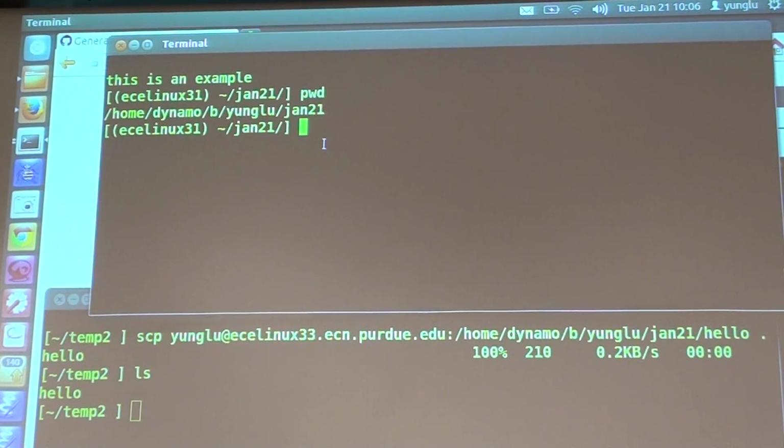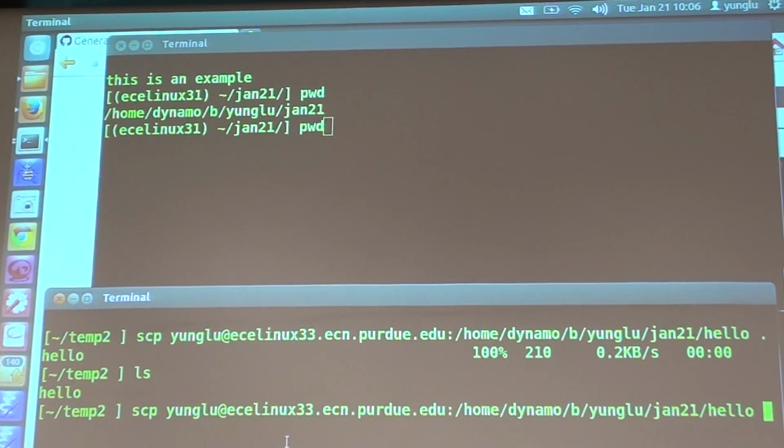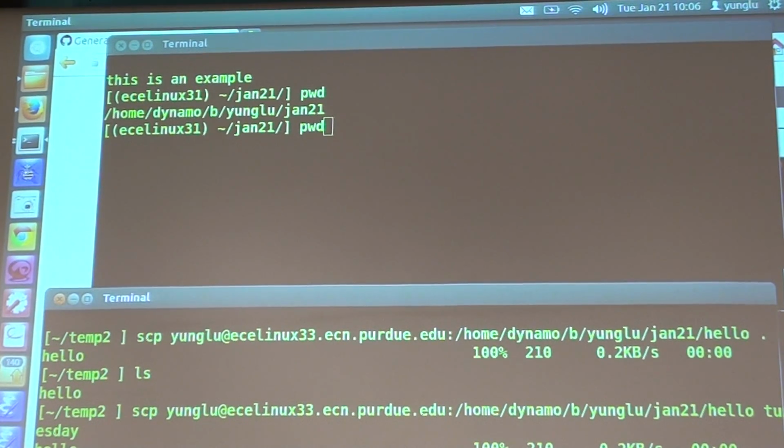Full stop after the hello? The period? Yeah, the period, there's a space. The period means the current directory. Or if I want to change the name, I will say Tuesday. If you put 2 dots, it goes to the previous directory, the directory above this one. Period means this directory. And I can also change to another file name. In this case, I call it Tuesday, so the file will be stored as Tuesday.